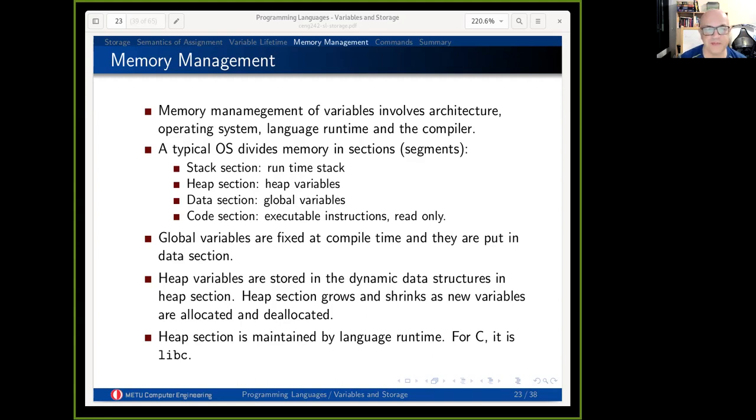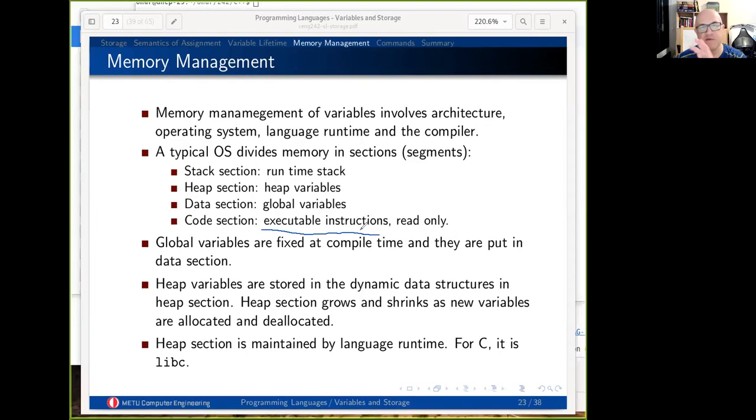Loading the program, the operating system divides the memory of a program into these parts. Actually, they are sections. So these sections are independent from each other. For example, executable code is in some area of memory. The global variables are in an area, the stack is in an area, and heap variables are in an area. In this way, the memory management will be easier and isolated. And also you can have protections, for example, code section cannot be written and so on.